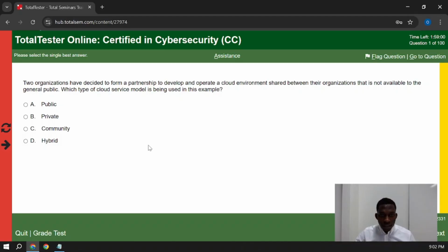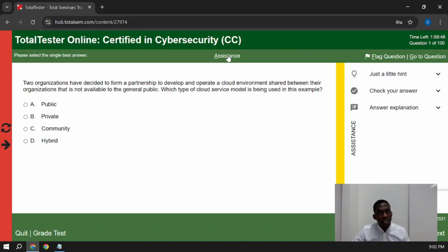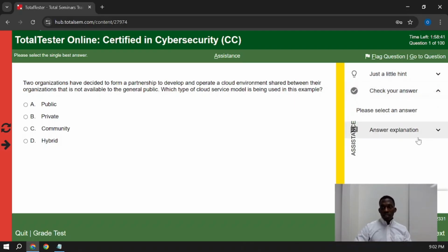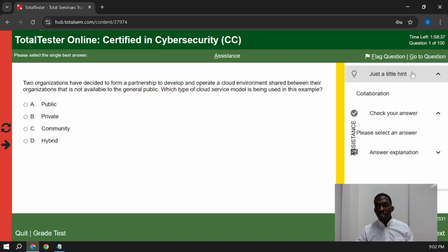Now, this is the practice mode. What differentiates the practice mode from the exam mode is that you can get assistance. You can click on assistance to check your answer, as well as to check the explanation for the answer. Or if you want a hint, it can give you hints.